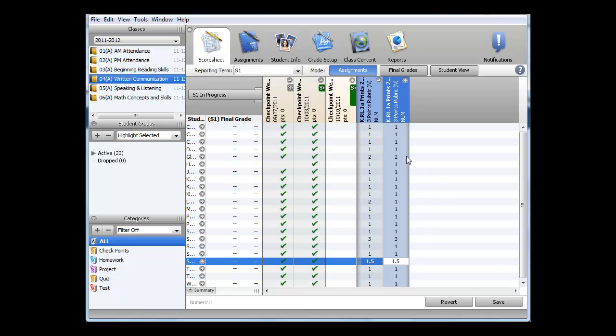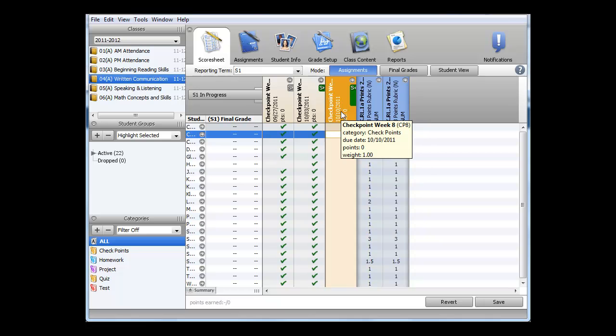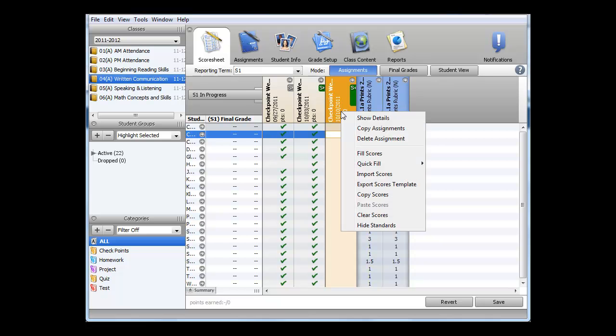Once I've filled in the standard scores, I can also show on the actual checkpoint itself that the scores have been recorded by putting in a check mark. I can do them one at a time by simply putting in a period, pressing enter, and that'll fill in a check mark, or I can mass fill in the check marks. To do this, I right-click on the checkpoint at the top and then select Fill Scores.